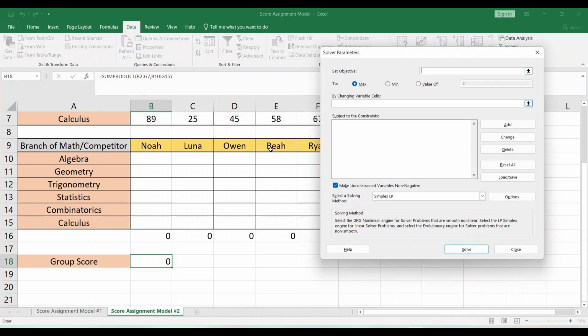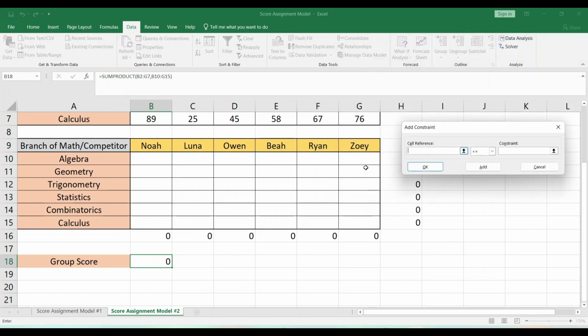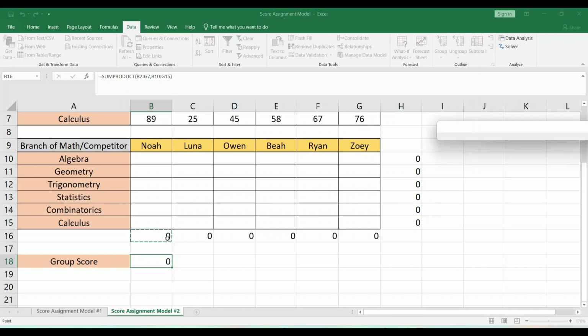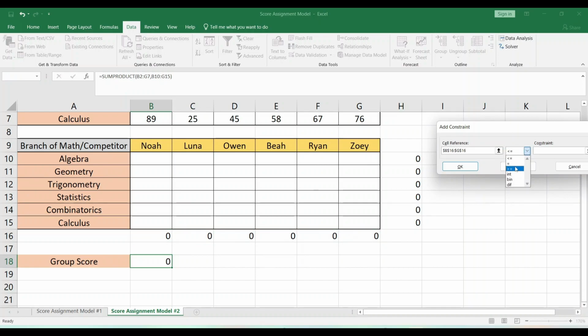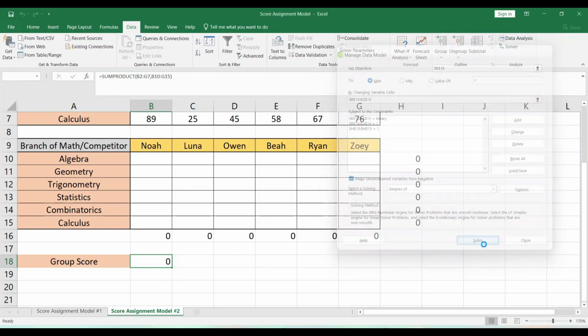So we have set objective, this objective function, finding the maximum score, and our decision variables will be this area. And what are the constraints? This area must be binary. And for the sum, this one must be equal to 1 since it's a one-to-one correspondence. One student will only answer one assignment and vice versa. And this also. We are now done. Now let us solve it.